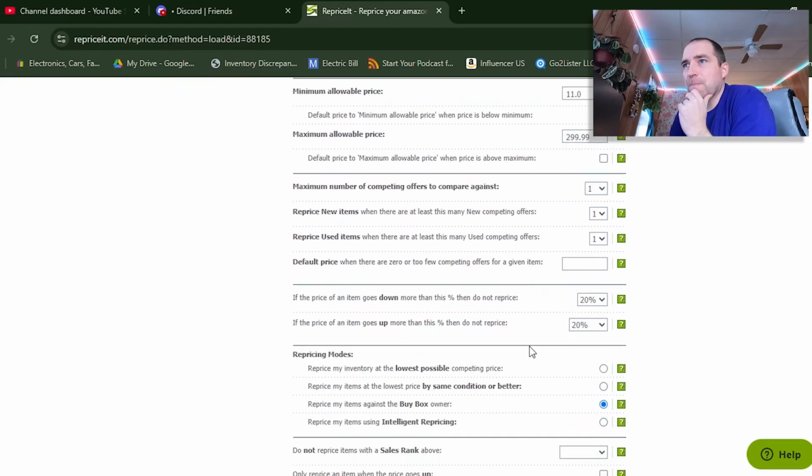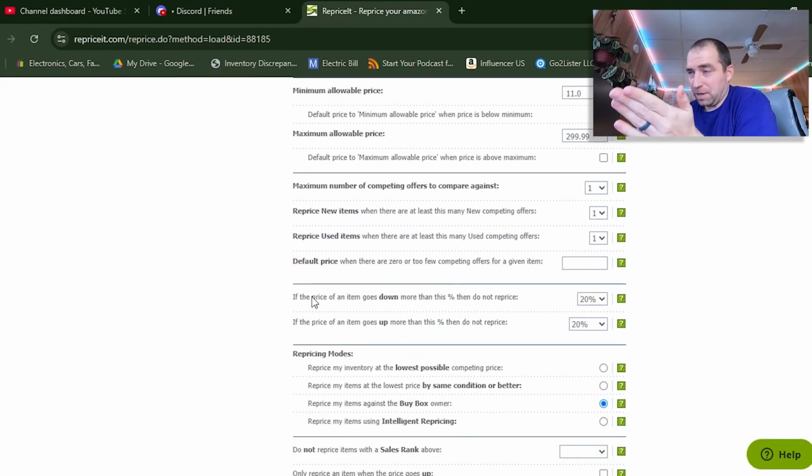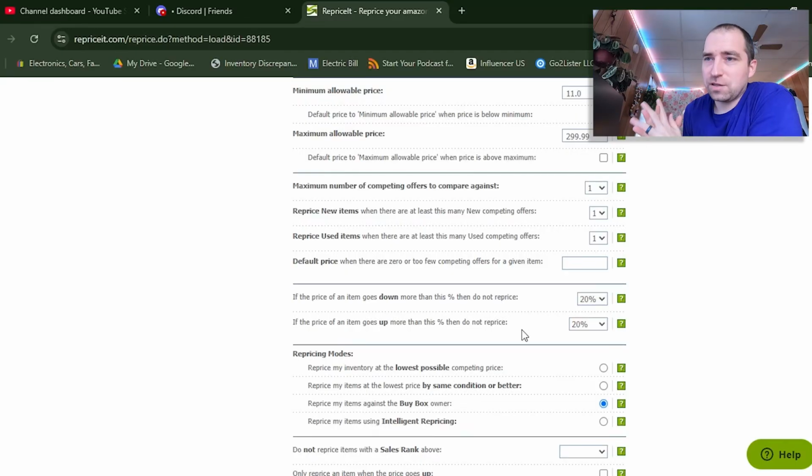Next, we're worried about this one. This is an important one right here. If the price of an item goes down more than this percent, do not reprice. If the price of an item goes up more than this percent, do not reprice. This is how you stop your listings from tanking.